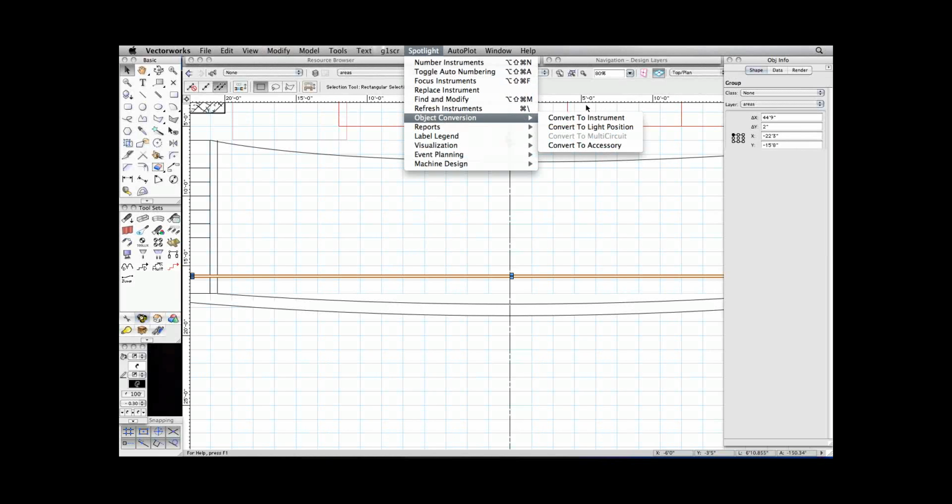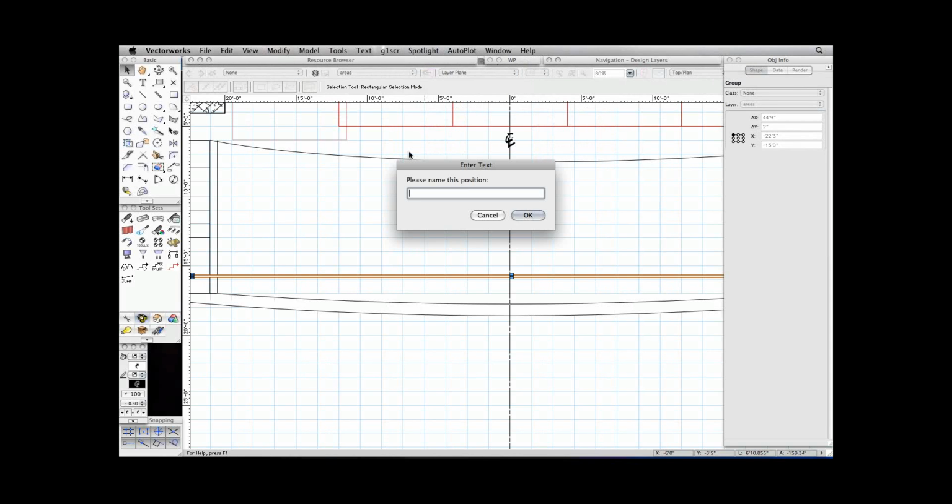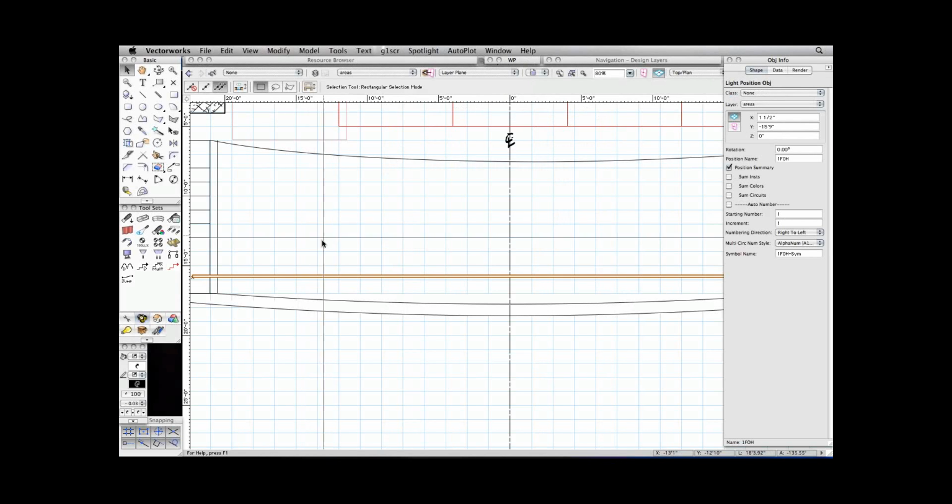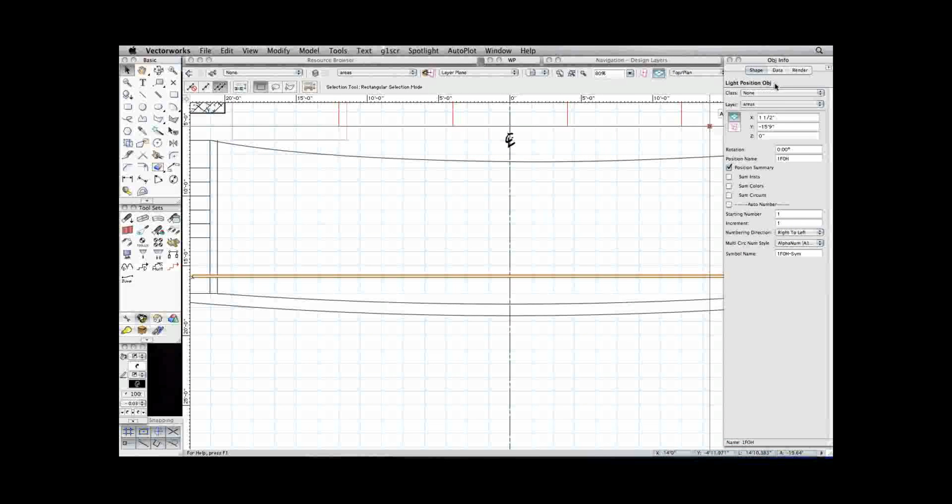I'm going to choose the conversion, convert to light position. We're going to name this first front of house. Tell that OK. And we can now see over here in the object information palette that this is now a light position object. We can see the class and the layer that it's on, its X position, its Y position. Notice it's now showing a Z position.